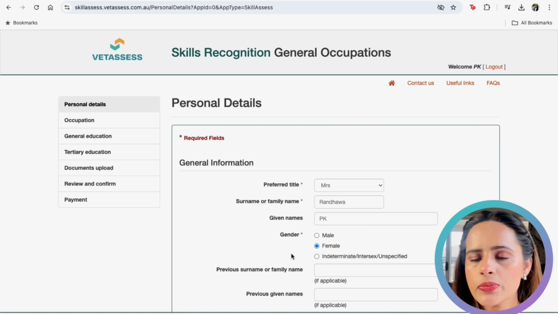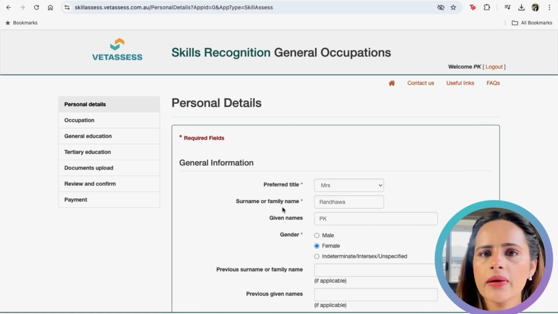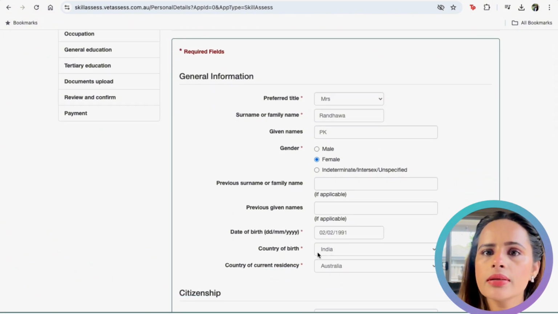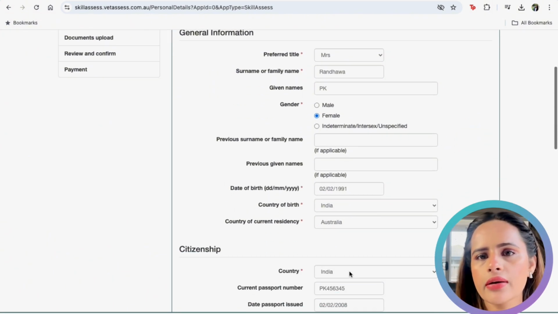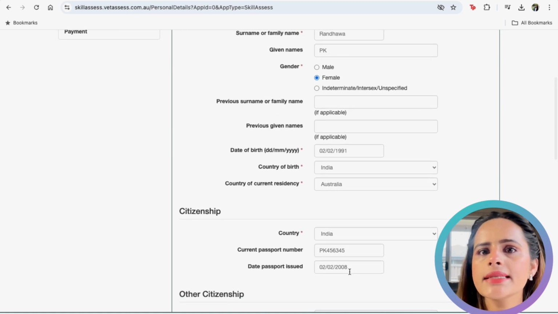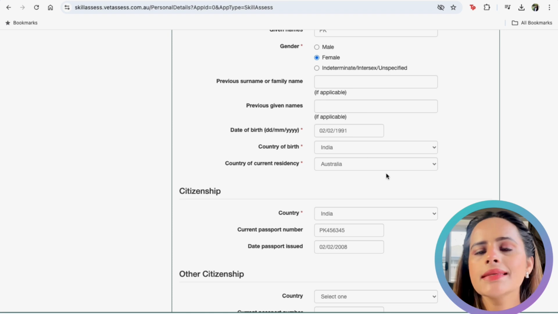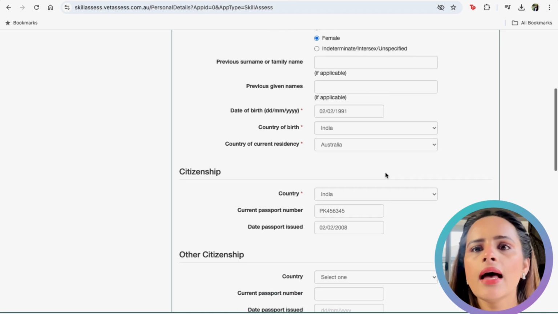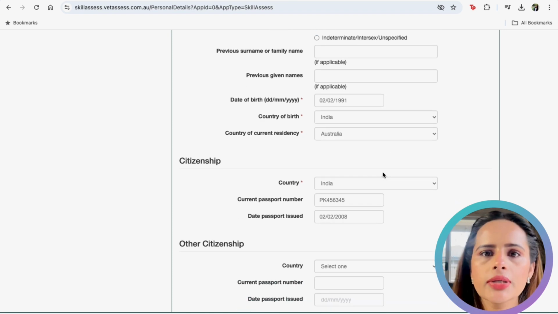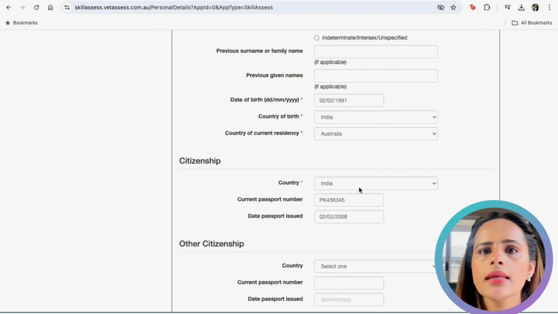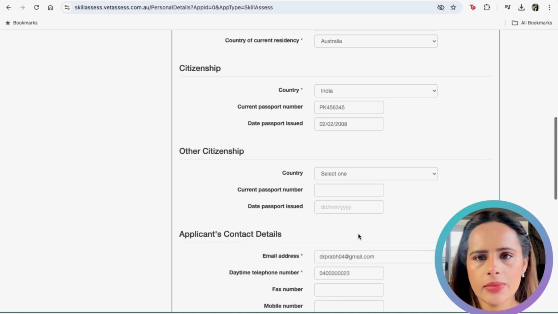So what you need to provide here, the first thing is your preferred title, then your surname or family name, and then given name, gender type, and then date of birth, country of birth and country of current residency. If you're applying onshore, select Australia, and if you're applying for your PR offshore, select your current country of residence. The process for onshore and offshore is different. Then citizenship details, including your current passport number and the date it was issued, and if you're a citizen of any other country, you need to provide that information as well.